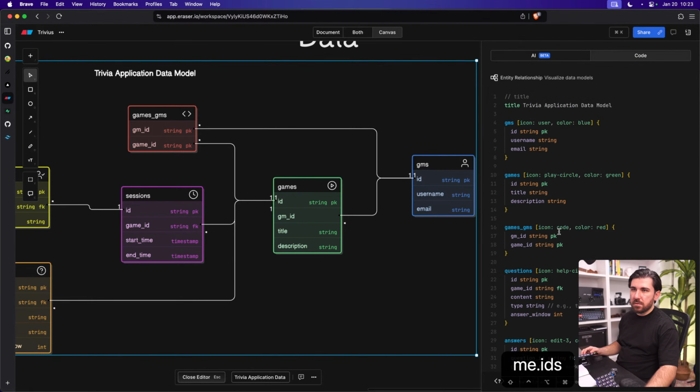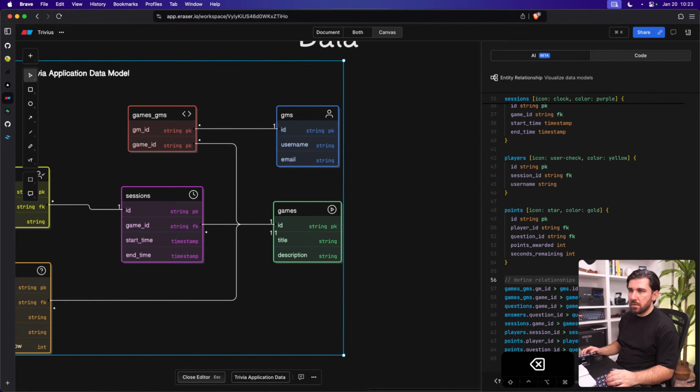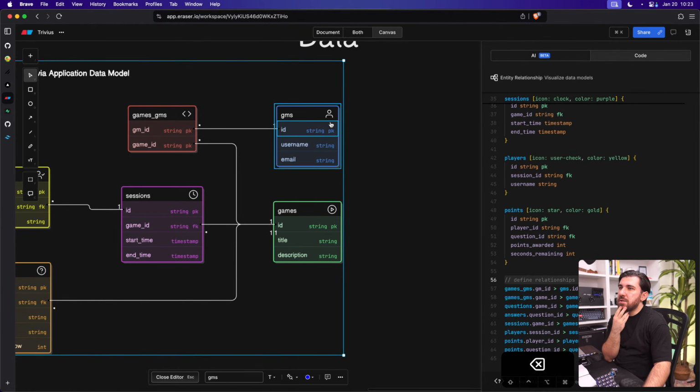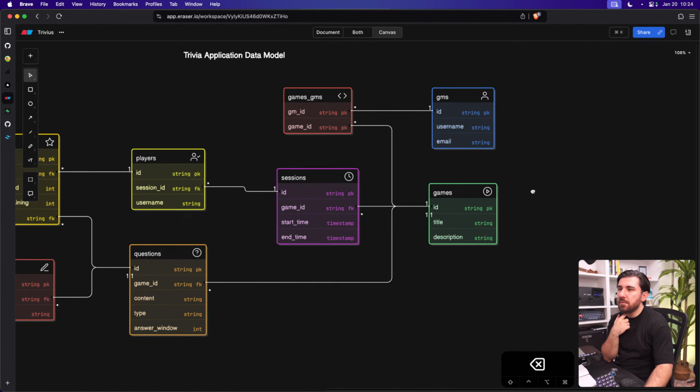Now, where is it? Inside of the games, we removed, actually, we removed this. Yeah. There are GMs, there are games, but the only way they're connected is through this games_GMs table. This is called a junction table, and it's like a many-to-many relationship. Cool.